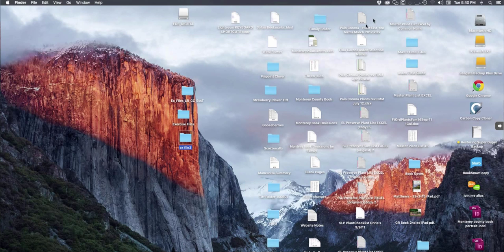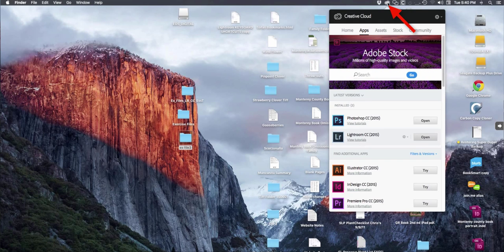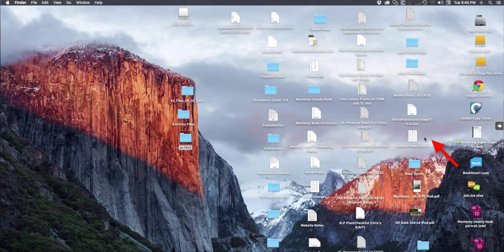So, the first thing that we want to do is start Lightroom, and there's a couple of different ways that we can do that. The easiest way for you is to click on your Adobe Creative Cloud icon up here at the top of the screen and just go down to Lightroom and click Open. That ensures that you're always opening the latest version of Lightroom. And so we'll give it a second to let it open.